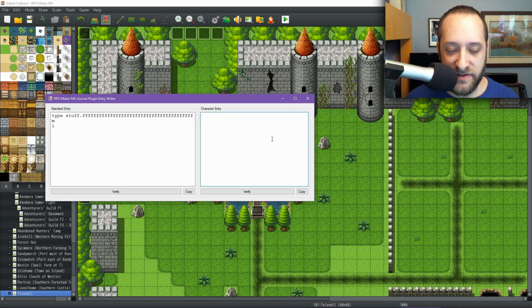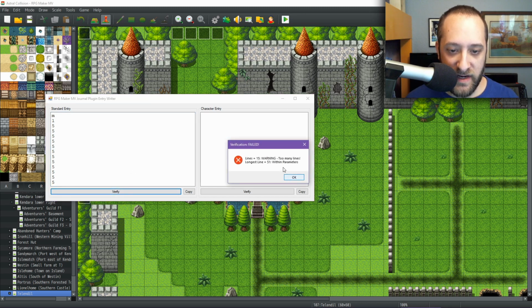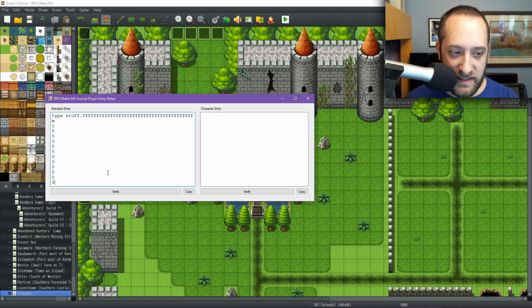And then I have one for character entry that's the same sort of thing. And again, if I go down here, I'm just mashing 5s. You see, I've gone too far. I can identify that. It's warning, verification failed. There are too many lines. So this in general allows me to have a sense of how much space I have, and it's a lot better to work with than just trying to enter it into the thing by itself. And then I just copy and paste it, obviously. That's why there's a copy button here.